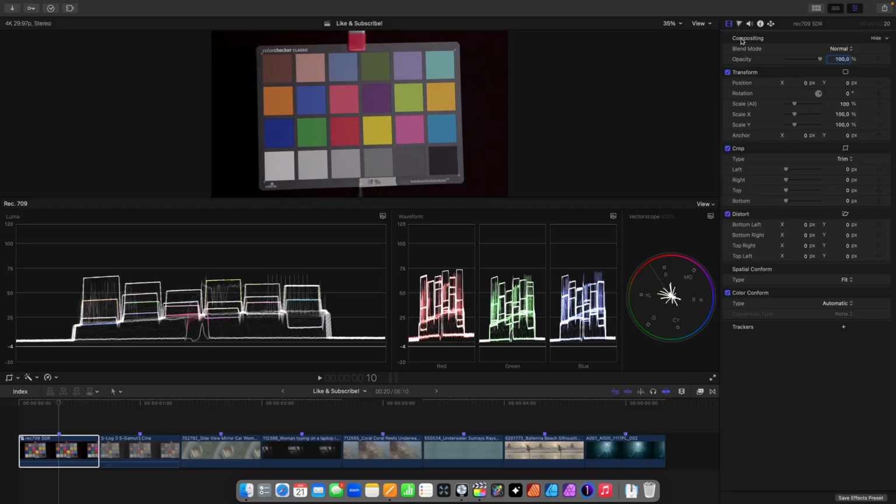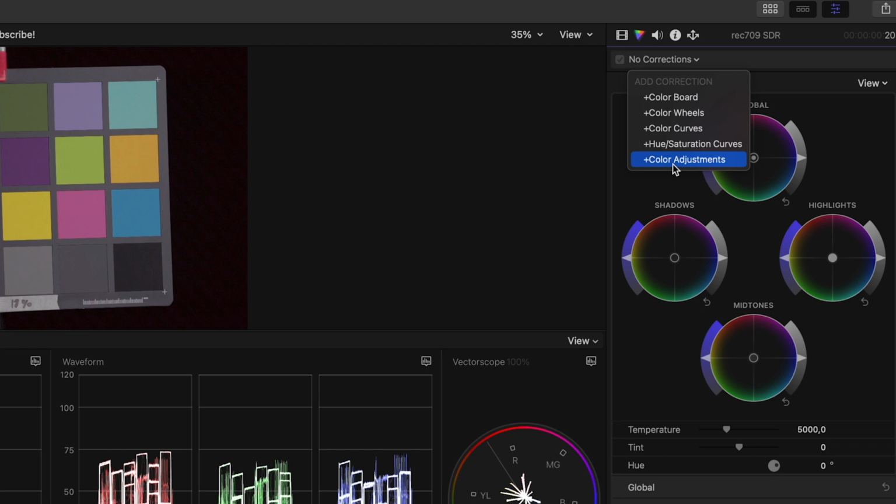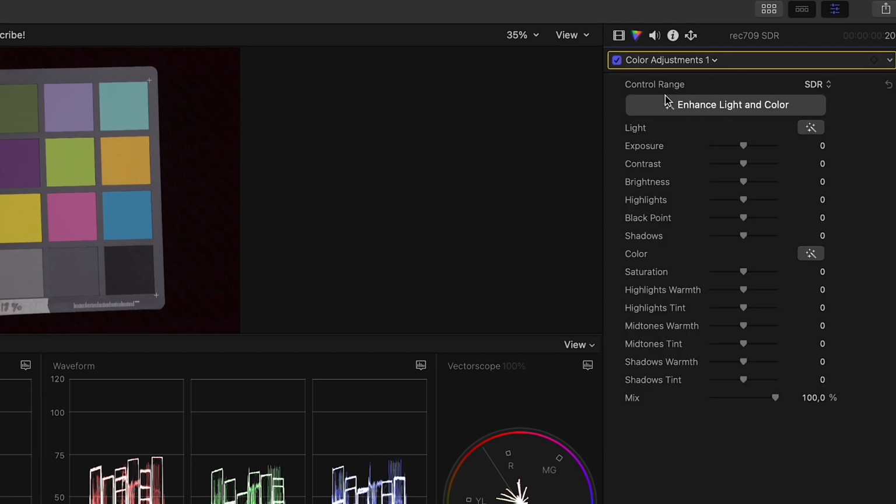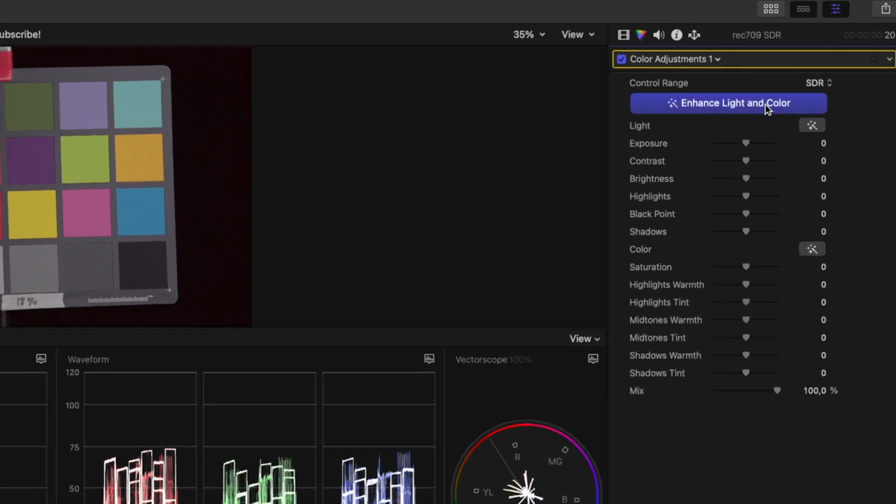Last but not least, let's talk about the feature I was most curious about. Enhance light and color. Enhance light and color doesn't come as a standalone effect. It's inside the color adjustments correction. Here you can see there is a new button, enhance light and color. You could also enhance only the light or the color. Let's click the button and see what happens.